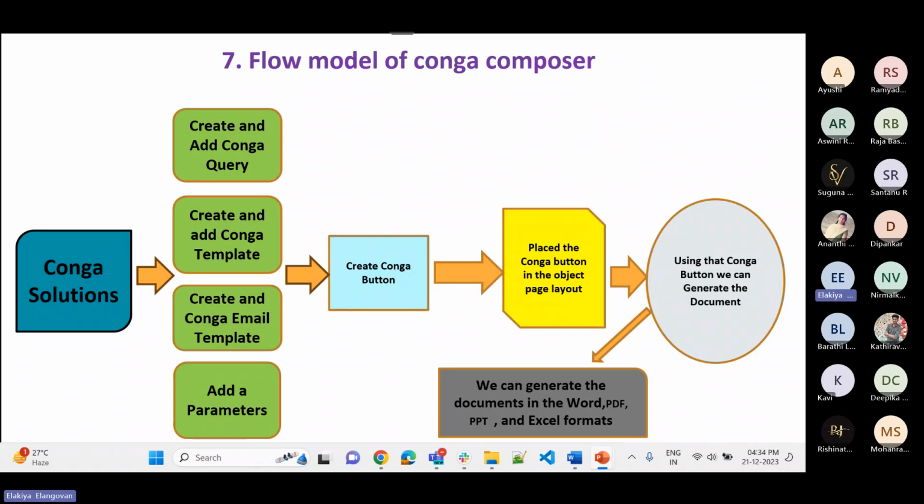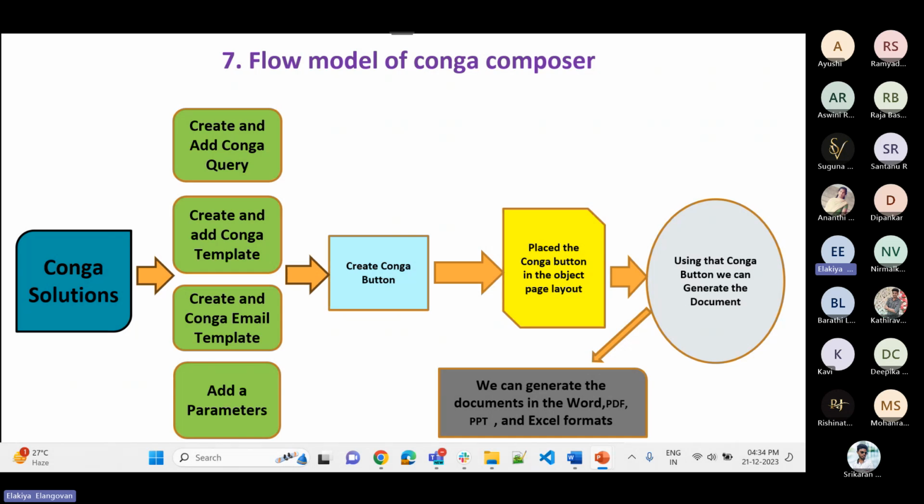For example, if we want to download the document as a PDF, we can pass a predefined parameter, which is OFN. So OFN equals some value. If PDF, we have one value. If we want PPT, we have another value. So we can pass this using this add parameter function.